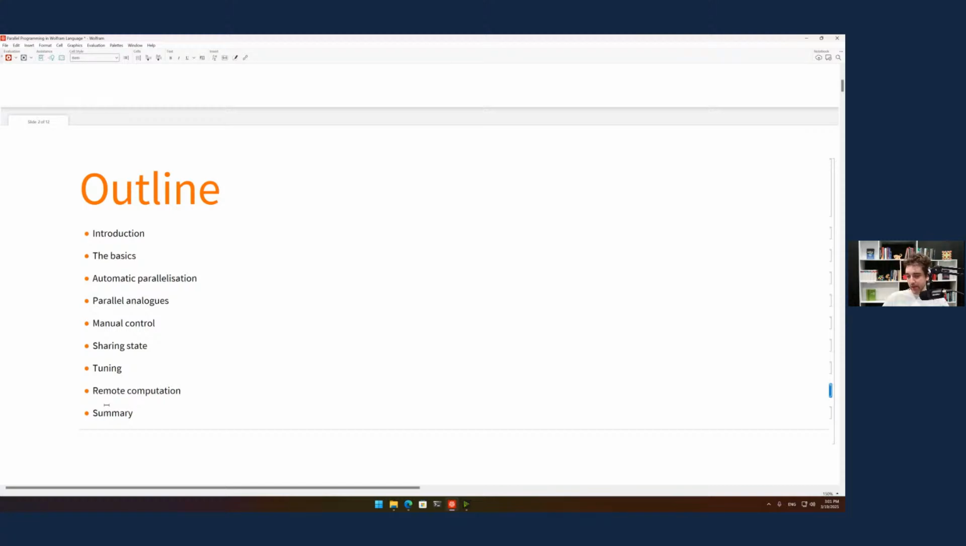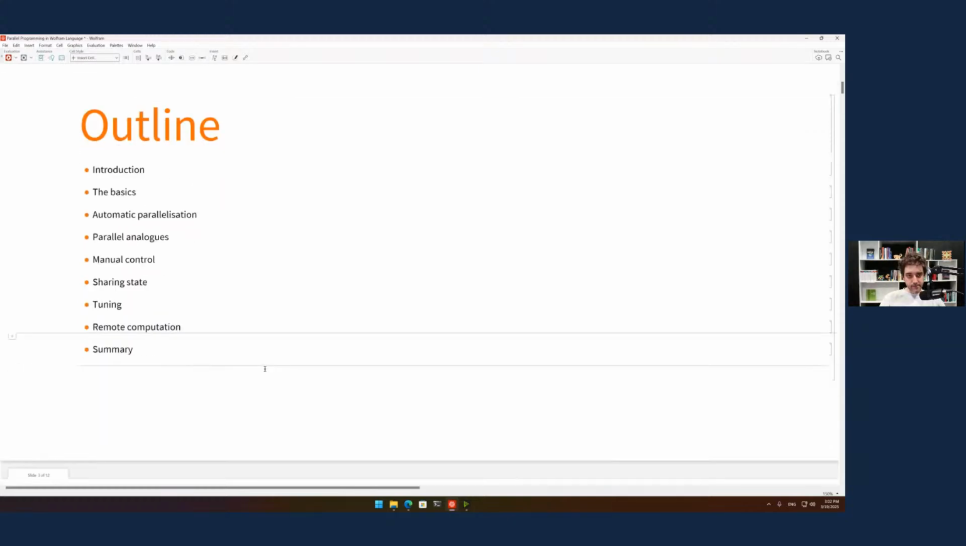But the basic idea is anywhere you can do computation with Wolfram Language, you're also able to parallelize it. So whether that's on your local machine, on a different machine on your local network, on the Wolfram cloud, or on something like AWS or any of the similar services, anywhere where the Wolfram kernel can run and do computations, it is also able to do parallel computations. So that's the basic idea. We'll finish off with a little summary at the end. So let's get into it.